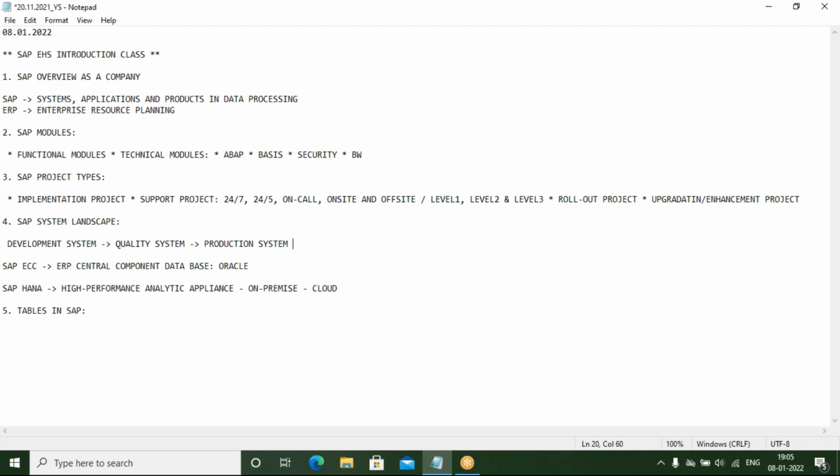If the software is working fine, then okay, they will pass the test. If there is some technical glitch, or if it is giving some wrong outputs, or if you are not able to generate the required result, then again you have to transport the software back to the development system. You have to rework on the entire software and rectify all the errors. Then transport the software back to the quality system and test it one more time. If it is working fine, then you can transport the data from the quality system to the production system.